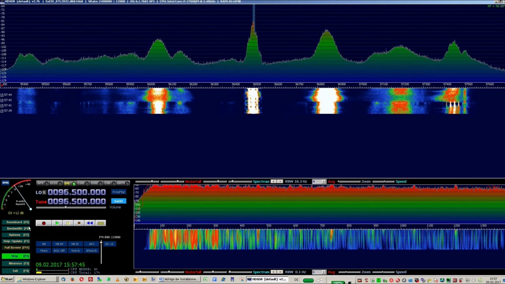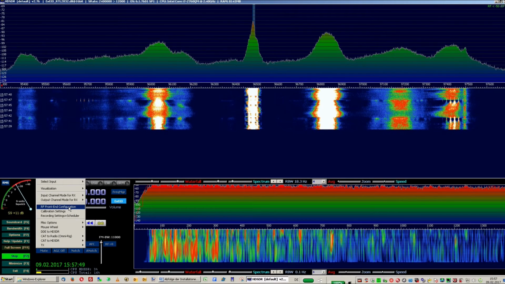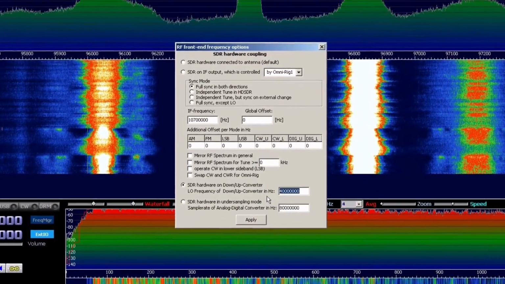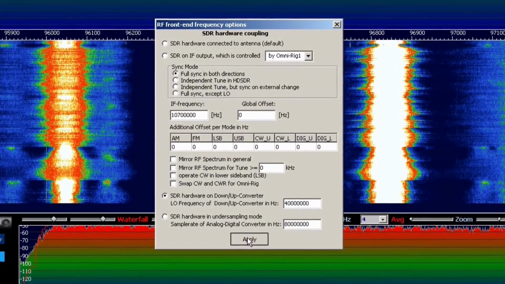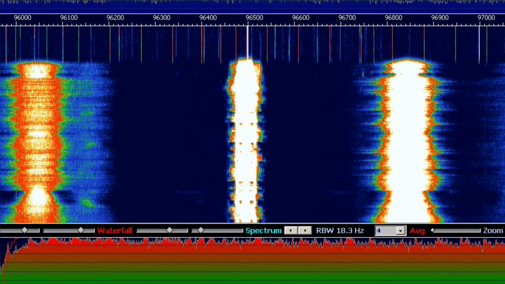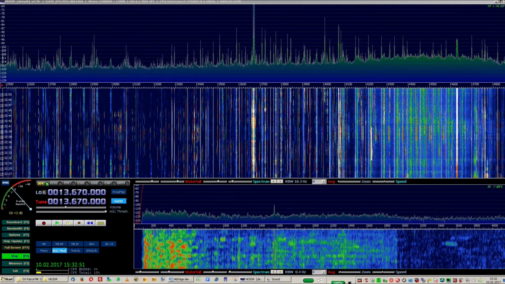For shortwave operation, a suitable antenna must be connected to the antenna connector marked HF and the slide switch must be set to the lower position so that the red LED is lit. In addition, the sub-item RF Front End Frequency Options must be selected in HDSDR under the menu item Options. The value 40 million, that is 40 and 6 additional zeros, must be entered for SDR hardware on down/up converter. Confirm with Apply and close the window. Now the DXpatro is ready for use on shortwave.